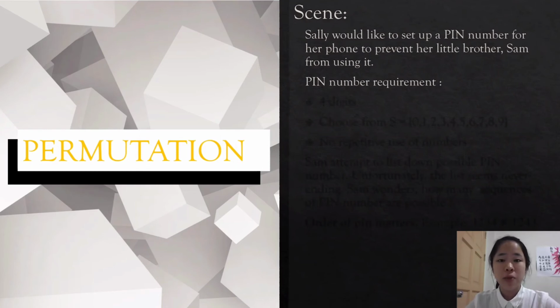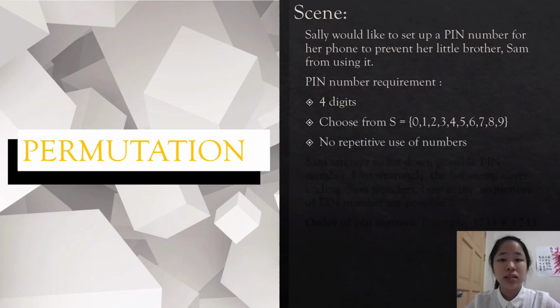Sally would like to set up a PIN number for her phone to prevent her little brother Sam from using it. She wants the PIN number to have 4 digits. Each digit can be chosen from a set of numbers ranging from 0 to 9, and she doesn't want any number to be used repeatedly.